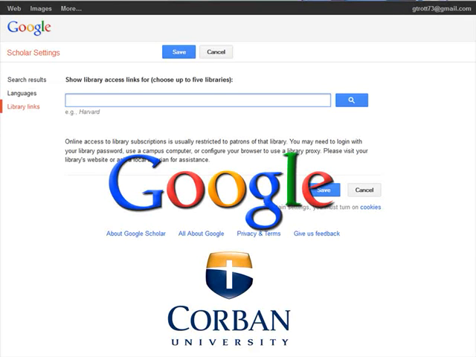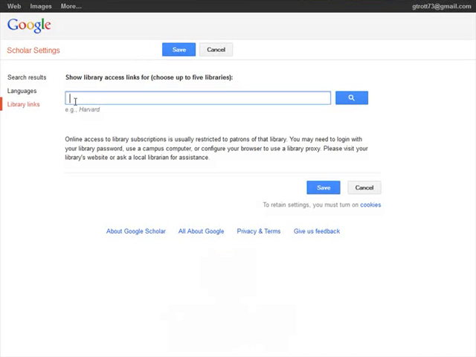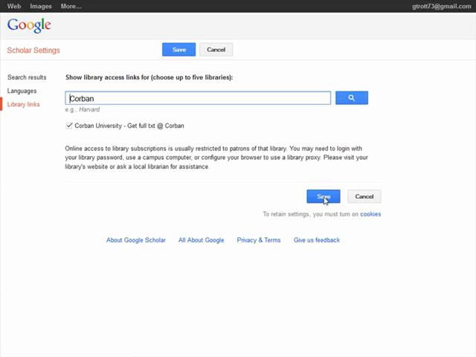In situations where Google Scholar cannot provide full text, if Corban University Library has a full text, it provides a link to it. It also enables an article that is not available full text to be requested via Corban University's Interlibrary Loan Service. Type in Corban, hit the search button, click on Corban University, and hit save.